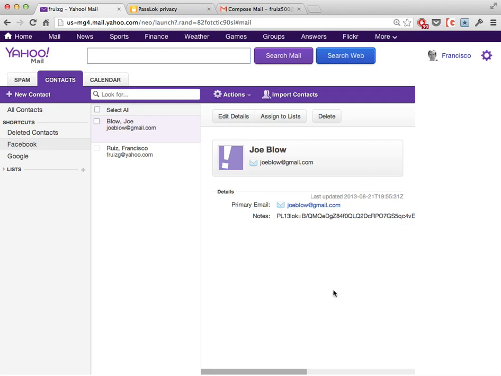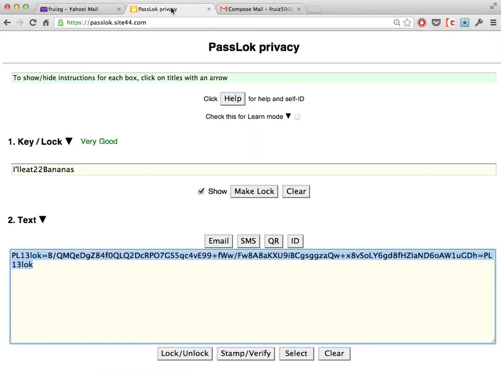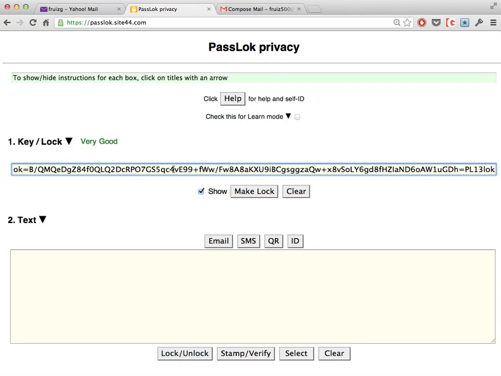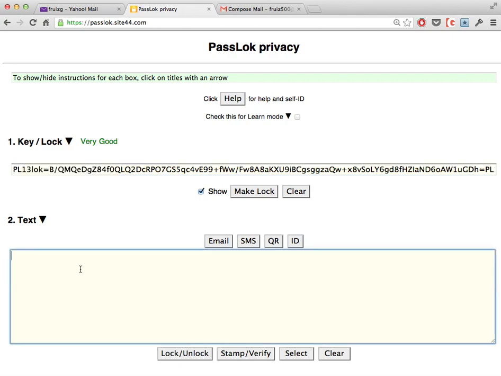So I want to send a message to Joe Blow. So what do I do? I go to PassLok. I do not have this because I'm not Joe Blow, but I do have the lock that Joe Blow has sent me. Probably Joe Blow has it in the signature in his email, posted on a website, or just gave it to me at some point, whatever. So I'm just going to take that and I put it here. I put the lock in this location, and now I type the message.